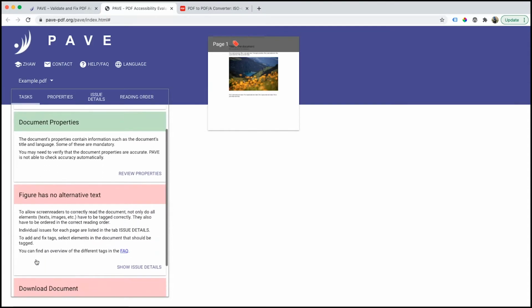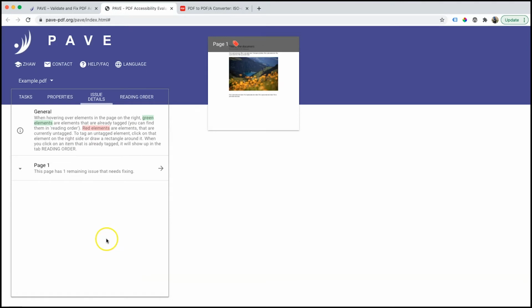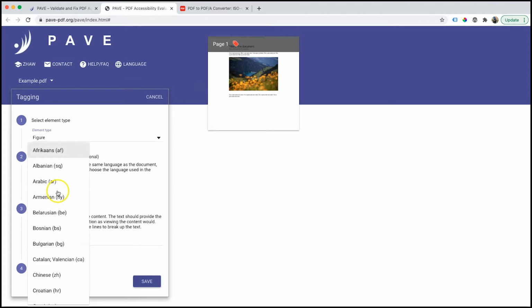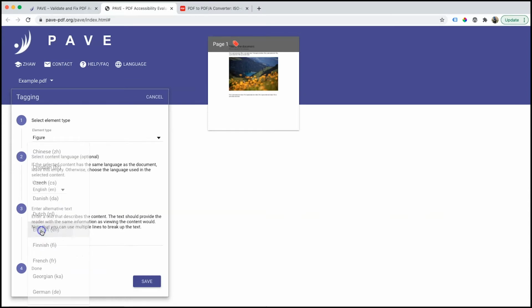We'll then go in and fix Figure has no alternative text issue by clicking Show Issue Details. This will tell us where the issue is, and in this case it's on page 1. We'll then fix this by adding the alternative text to the image. We suggest always adding a language when it tells you to. You can then add your descriptive alternative text, remembering not to use image of or graphic of. Click Save once done.